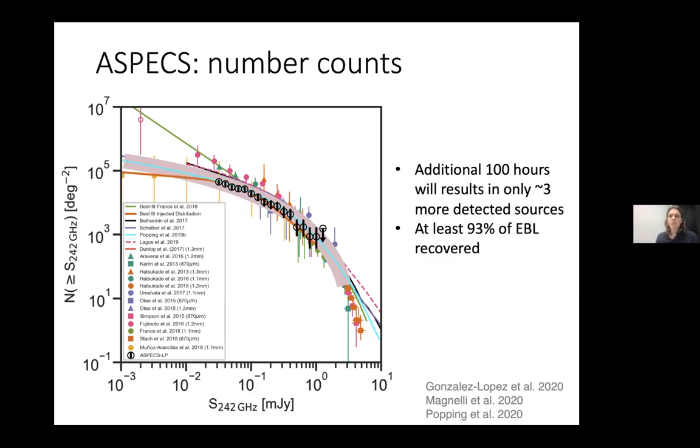And there's a number of relevant takeaway points here. First of all, if we would have added another 100 hours or so of observing time with equal conditions, we would have only detected a handful more galaxies. Because the number counts are turning over, as you go fainter, you're not picking up many more galaxies anymore. This also means that we've recovered, we think, at least 93% of the extragalactic background light. So most of it. And what that means is that at this wavelength, you can actually start to ask yourself, well, which galaxies contribute to the extragalactic background light and how?